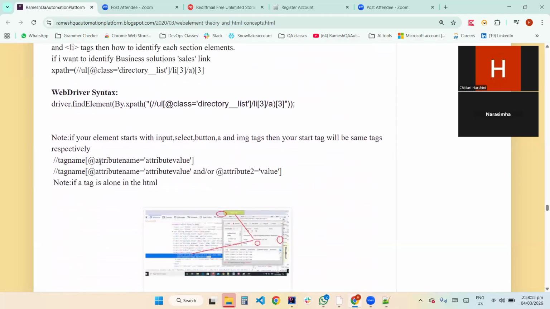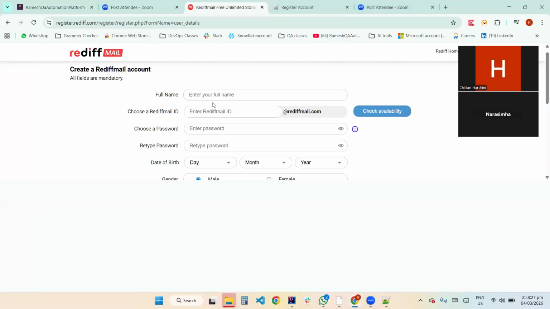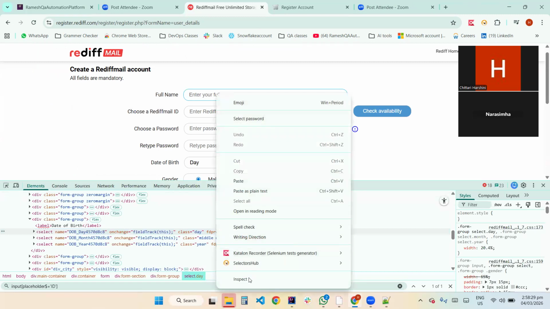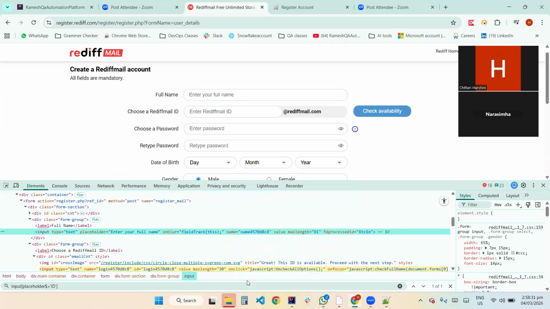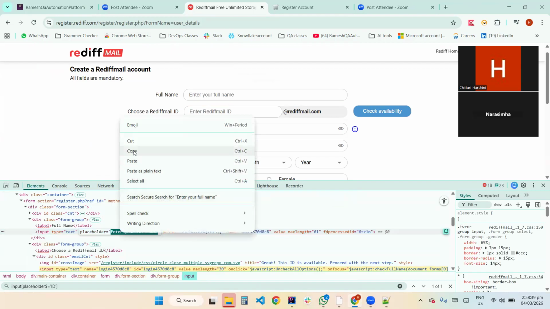These are other attributes. If your element starts with input, select, button, and image tags, then you can start by using this. Let me show you. Here is the full name. Right click, spy on that. For this element also, I can write XPath directly. Enter your full name. Just copy this.